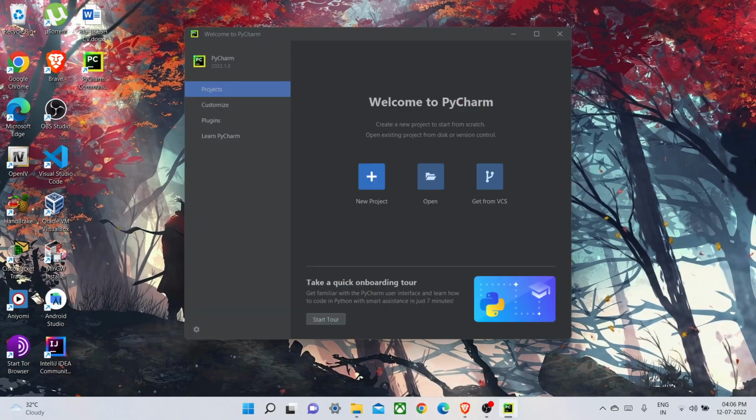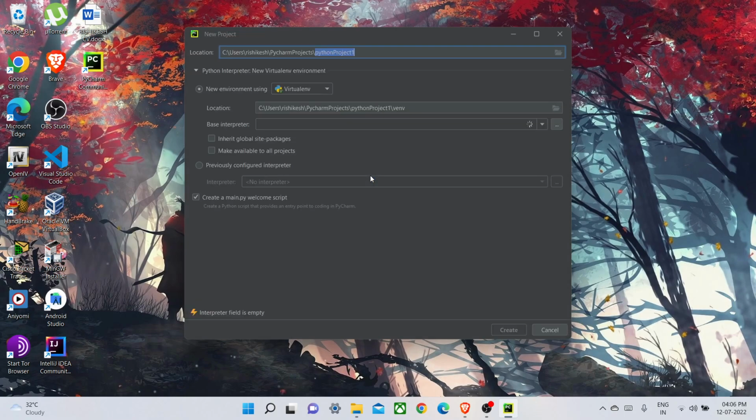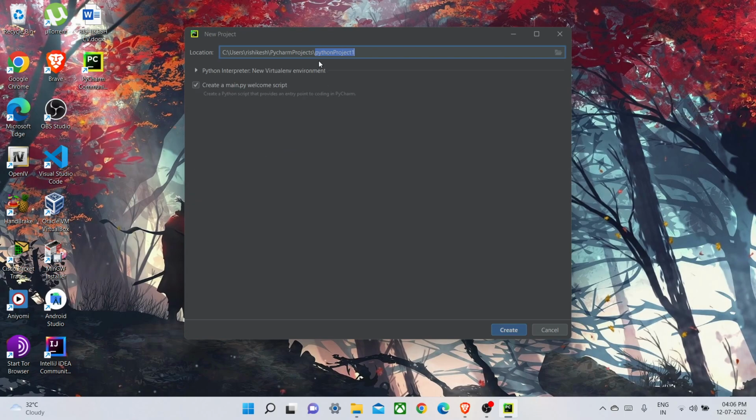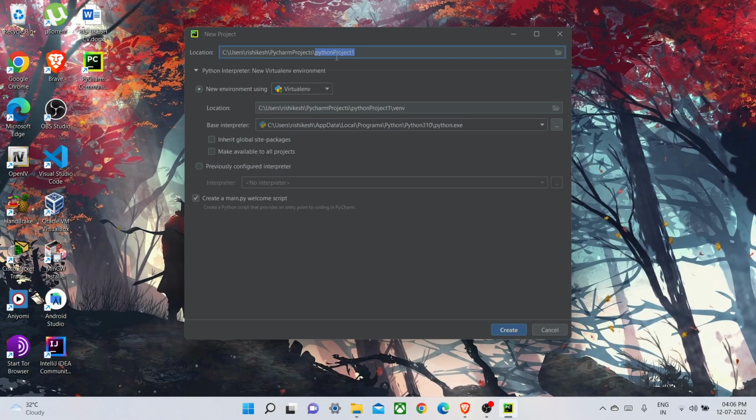Boom guys, you can see that this kind of interface you will see. So just simply click on new project, and you can see the location where my project will be saved. Here it will save in the PyCharm projects folder as Python project 1. Python project 1, this is the name of my project.